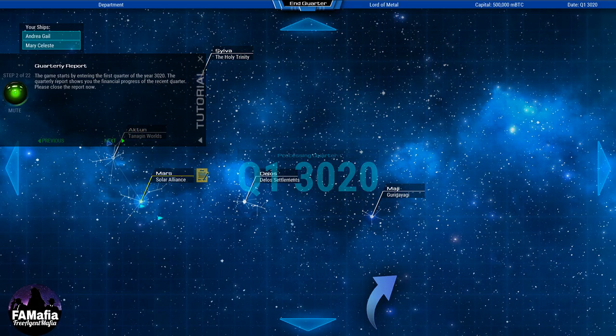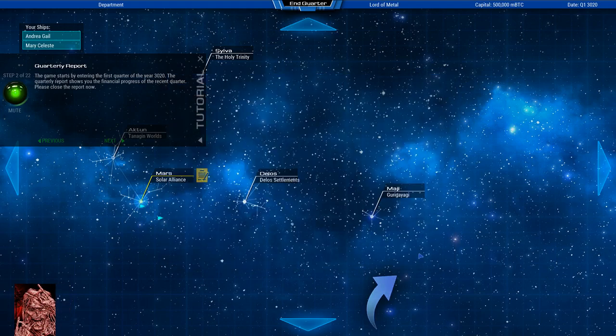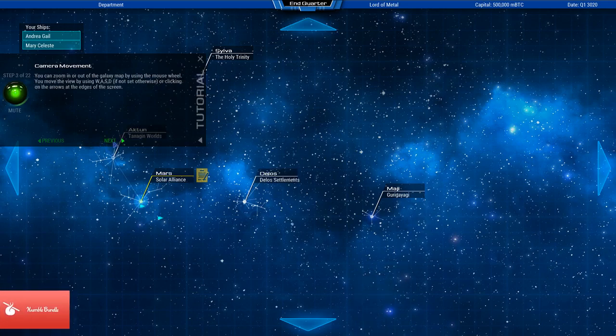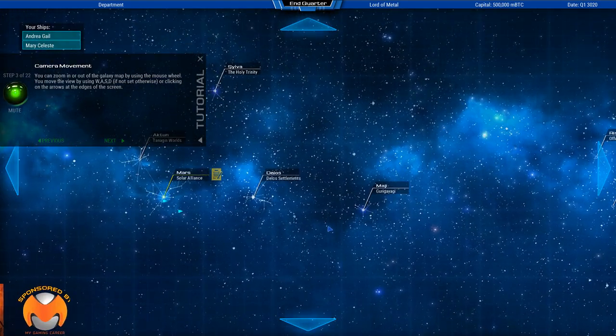The game starts by entering the first quarter of the year 3020. The quarterly report shows you the financial progress of the recent quarter. Please close the report now. You can zoom in or out of the galaxy map by using the mouse wheel. You can move the view by using W, A, S, D, or clicking on the arrows at the edges of the screen.